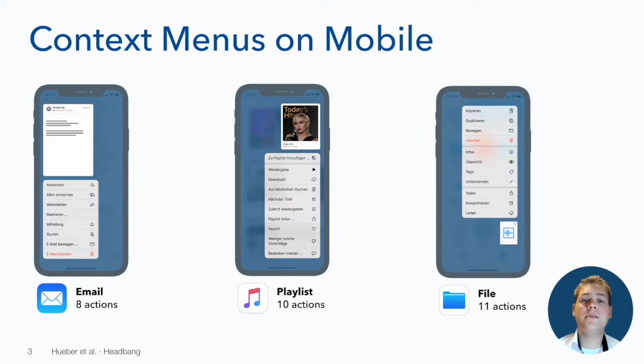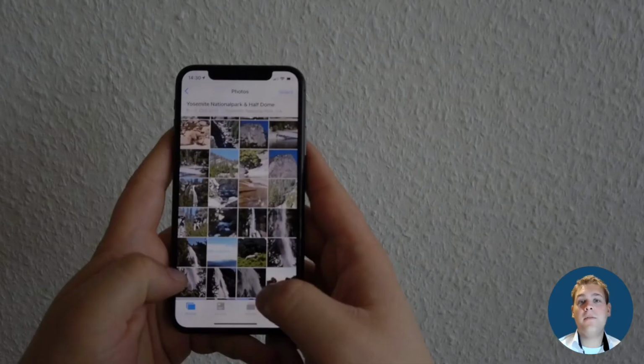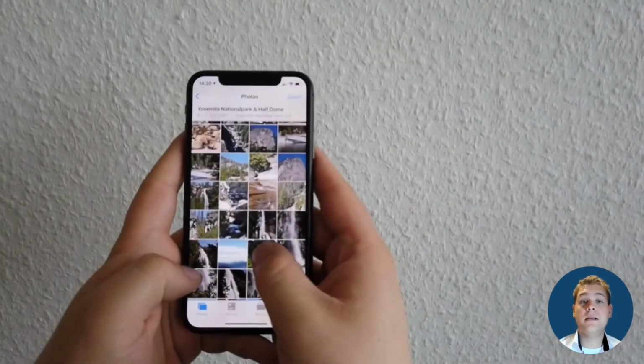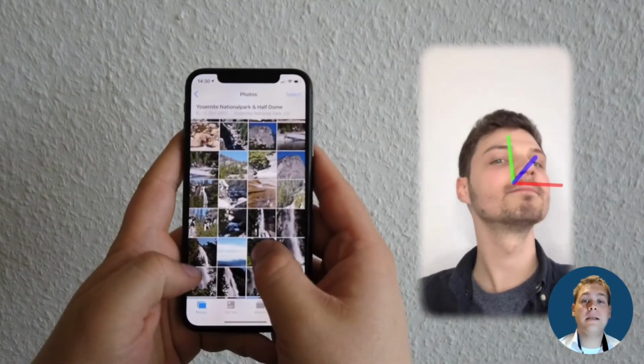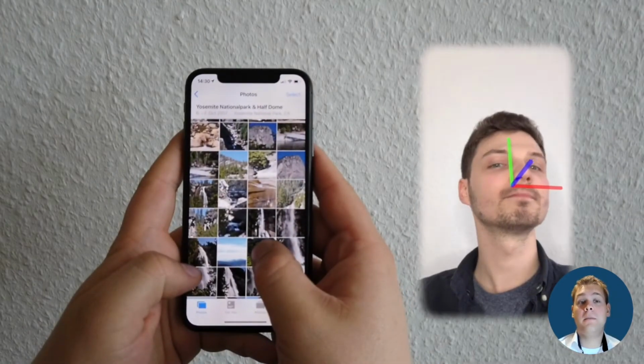So we thought about ways to augment touch interfaces to make this a little better. Headbang. Here's an example for sharing a photo with Headbang. The user touches and holds an image. Then he slightly rotates his head away from the screen and back again.